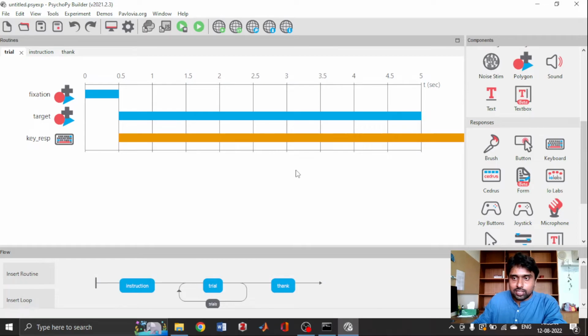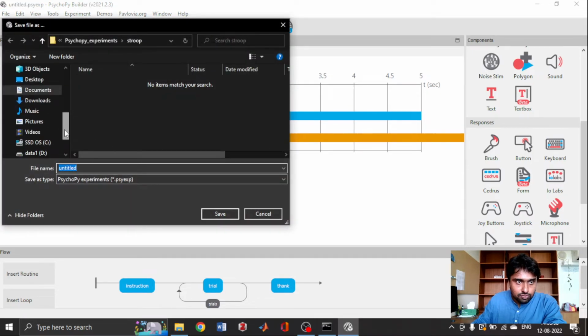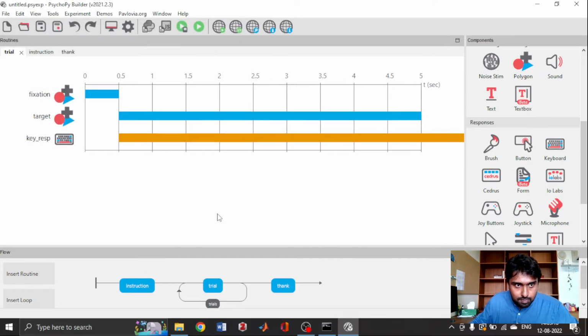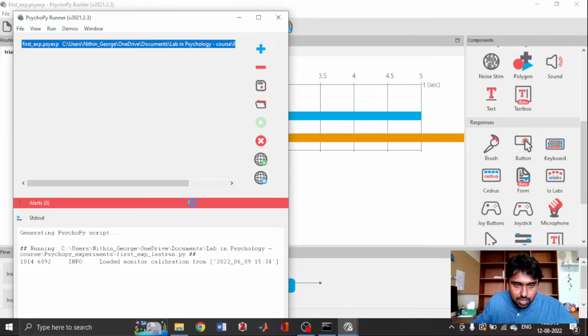All right, now let's run this experiment. You run this experiment by hitting this green button, and I did not save this. Okay, first let's save this experiment. Save as, and go to the folder where you want to save this experiment, and let's save this as first experiment. Okay, so it's saved. Now you press on the run experiment button, and the experiment should run.